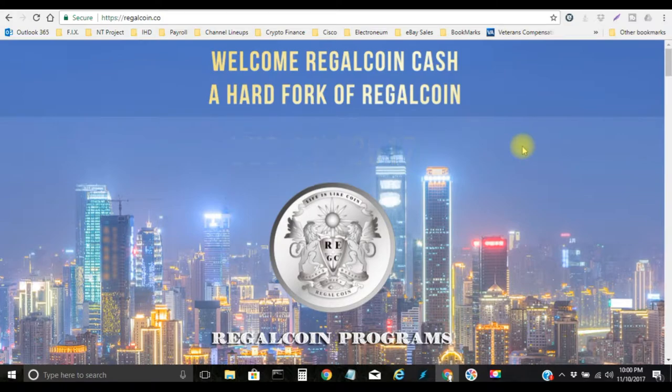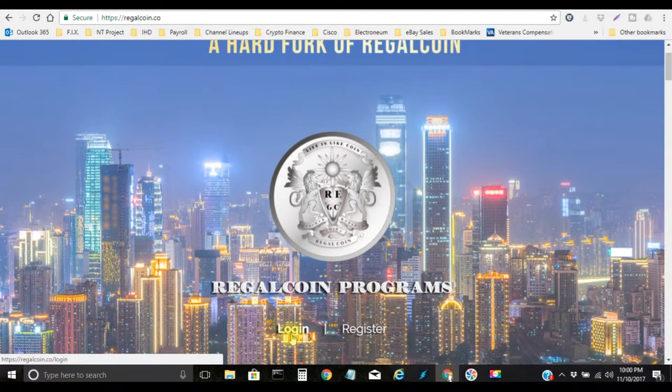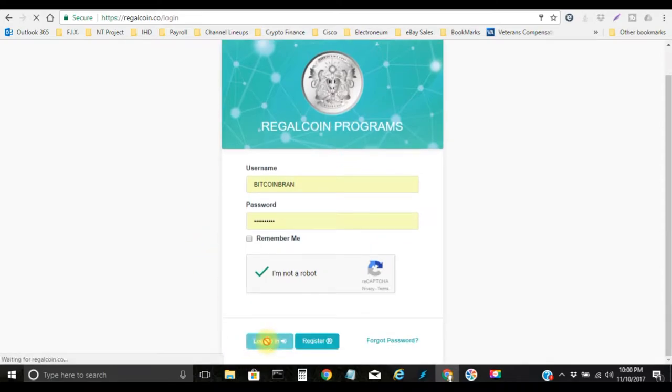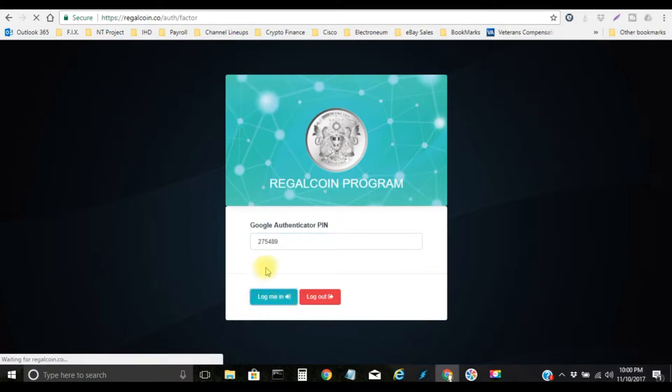So as you can see here, RegalCoin will be having their very first hard fork on December 11th. It's going to be called RegalCoin Cash. All right, so that's one thing about RegalCoin that just happened. The other thing is they finally unlocked my account. As most of you guys know, a lot of us with RegalCoin accounts have been completely locked out for almost 2 months now. So they finally unlocked these things, and I was able to go ahead and actually withdraw $100 out of here. And I've also reinvested $100 as well.